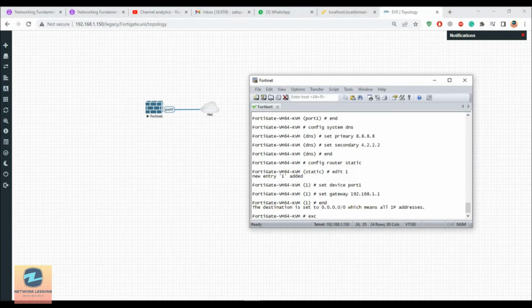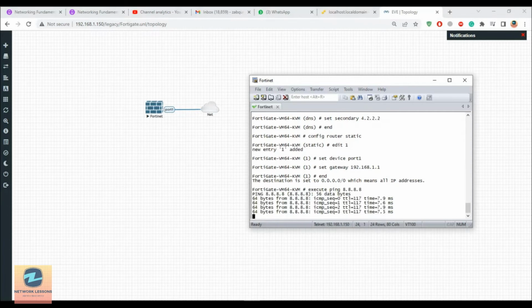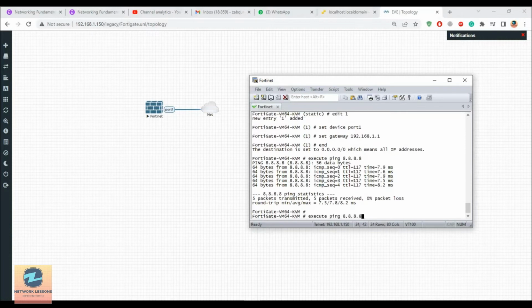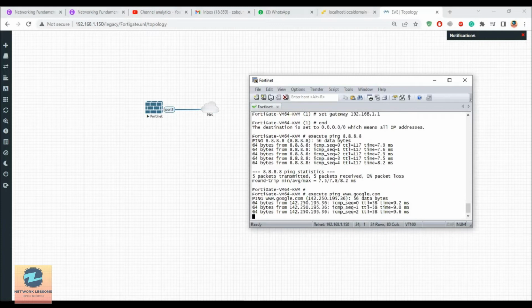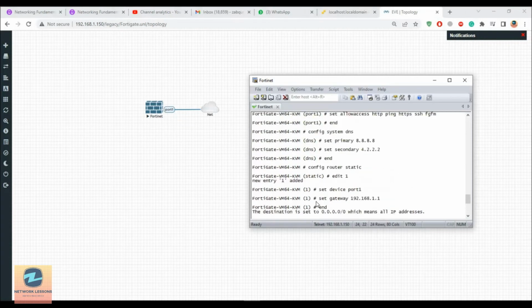Now let's see, execute ping. First of all, let's try this, and this is working. So my firewall is able to reach the internet, right? And then after that I can try whether the DNS is working or not. So I can go to www.google.com. Cool. So my DNS and my internet reachability is set. Now you can set NTP as well, but that is not mandatory. So once this is done, now you can go and log into your firewall.